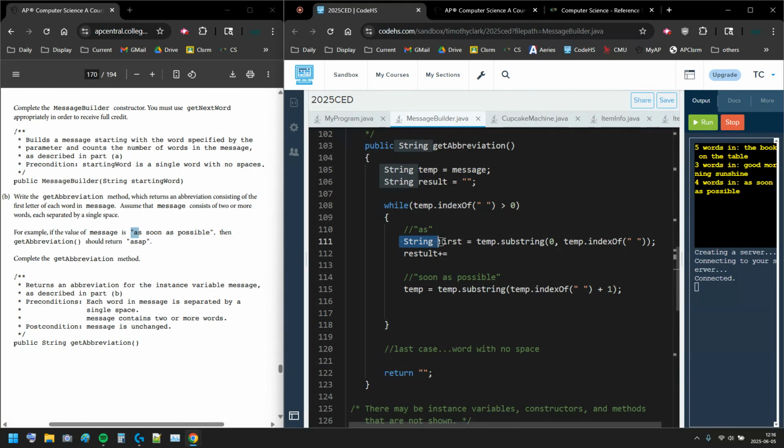Actually, I don't even need first. I'm going to get just the A. I don't need "as", I just need A. So I'm going to say my result is going to be the first letter in my message. To get the first letter, remember it's 0, and then the difference here is 1. So 0, 1 means start at 0, and it's going to be 1 long. So it's just the A. Result, if I could type out correctly, result. Okay, so result is that first letter. I don't care about the whole word, I just care about the letter.